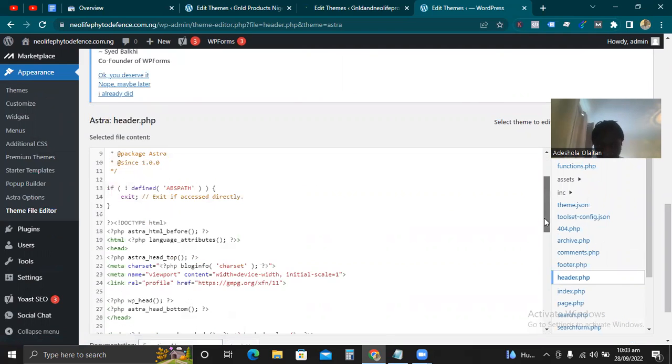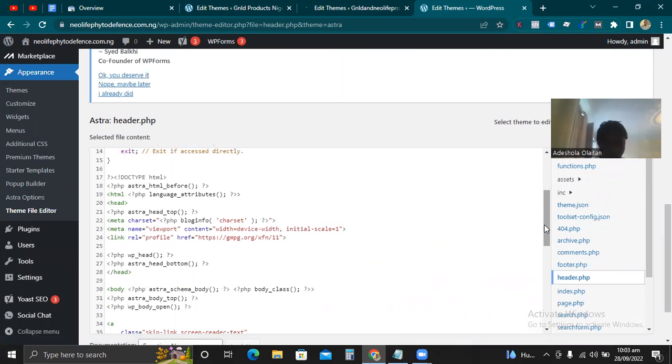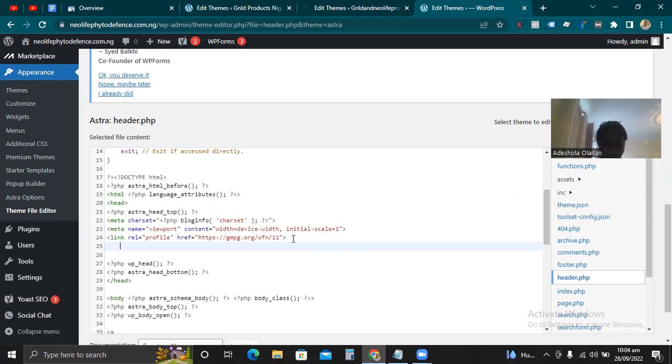Under header.php, the instruction is that you should paste it within the head section before the open body. This is the head section. This is the opening of the head section of your website. This is the closing of the head section of your website. And this is set before the open body. So the code will not come inside your open body. It will come between this line and this line. So definitely you can copy this link under here.